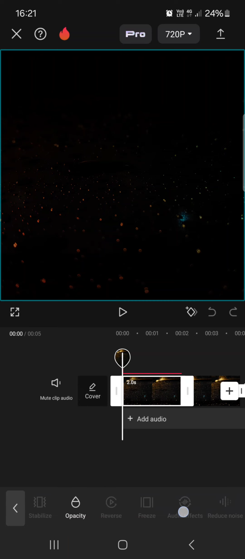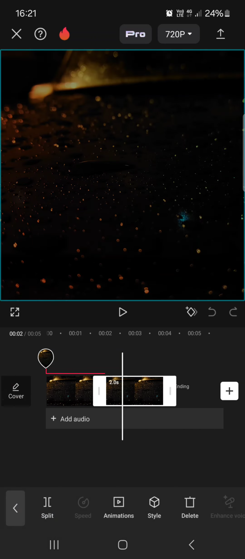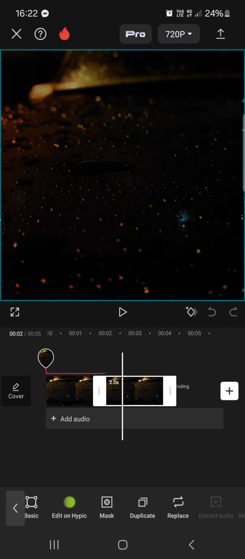And here next to opacity we have reverse. Now the only thing is that you can only use this function when you actually have a video. Here I have two pictures inserted, but if I would have a clip, then I would be able to reverse the clip.